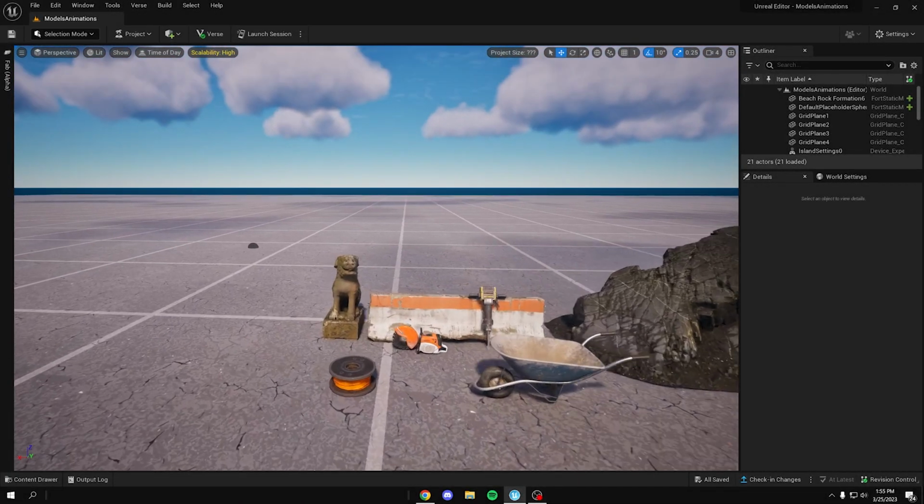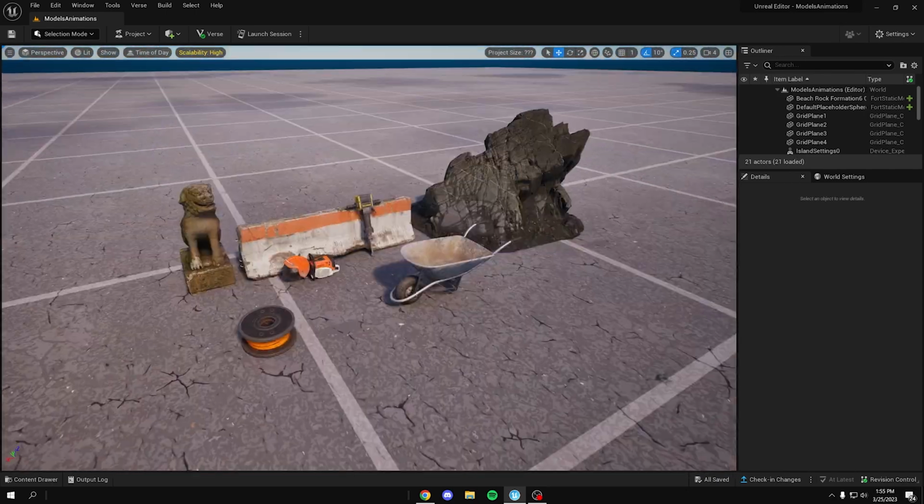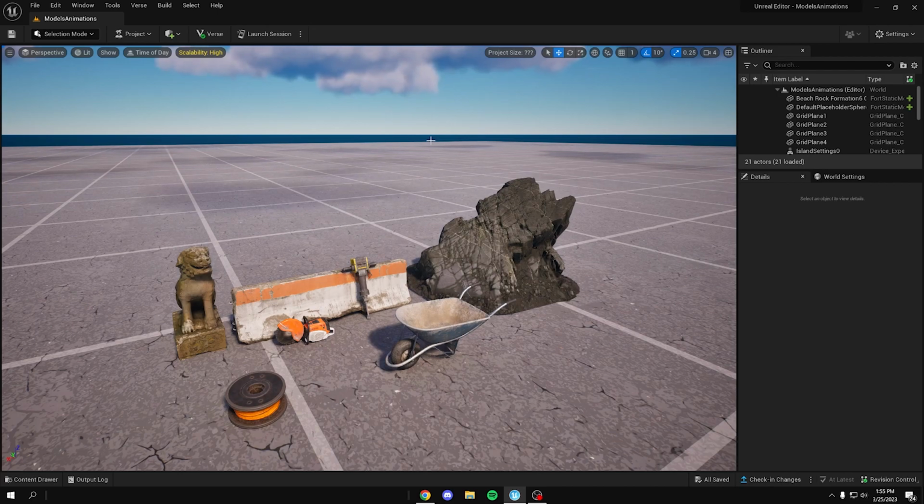I'm going to be showing you guys how to import really high detailed assets into Fortnite Creative. So Fortnite actually already gives us a free system, a free website that we can use to import pre-made assets, and some are paid, most are free.